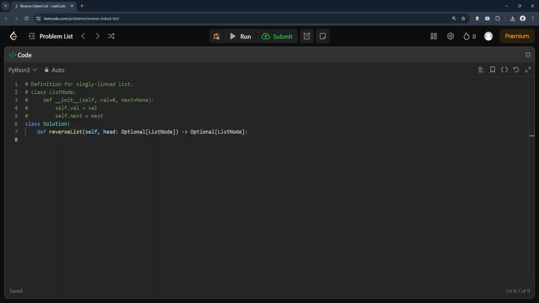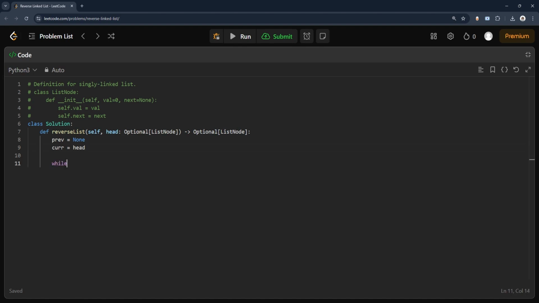We're going to initialize a previous pointer to null, or None in this case for Python, and a current pointer to the head. And we're going to iterate as long as the current pointer is not null. And when we reach this, we're going to save the next pointer, which is current.next. And you'll see why we're saving this in a sec.